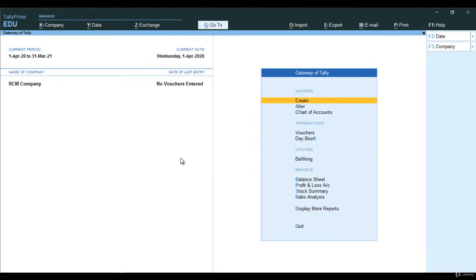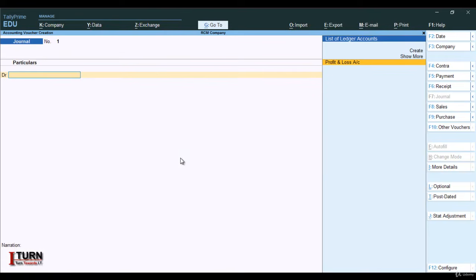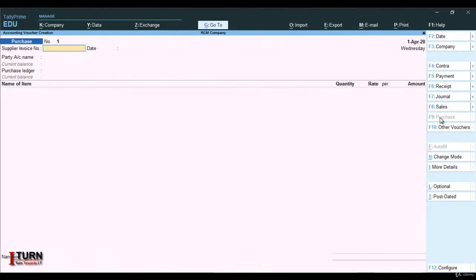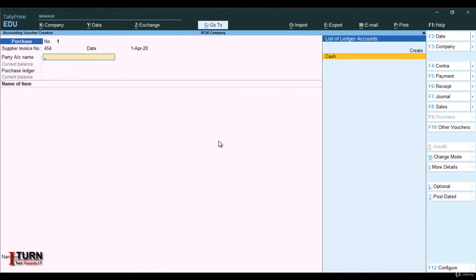Okay, so we have done the setting which was required. The next thing is to go to the voucher and do the purchase. So let me go to the voucher, and for purchase the shortcut is F9. So press F9. Supplier invoice number you will have to give by yourself. Date you can give. Now the party account name.